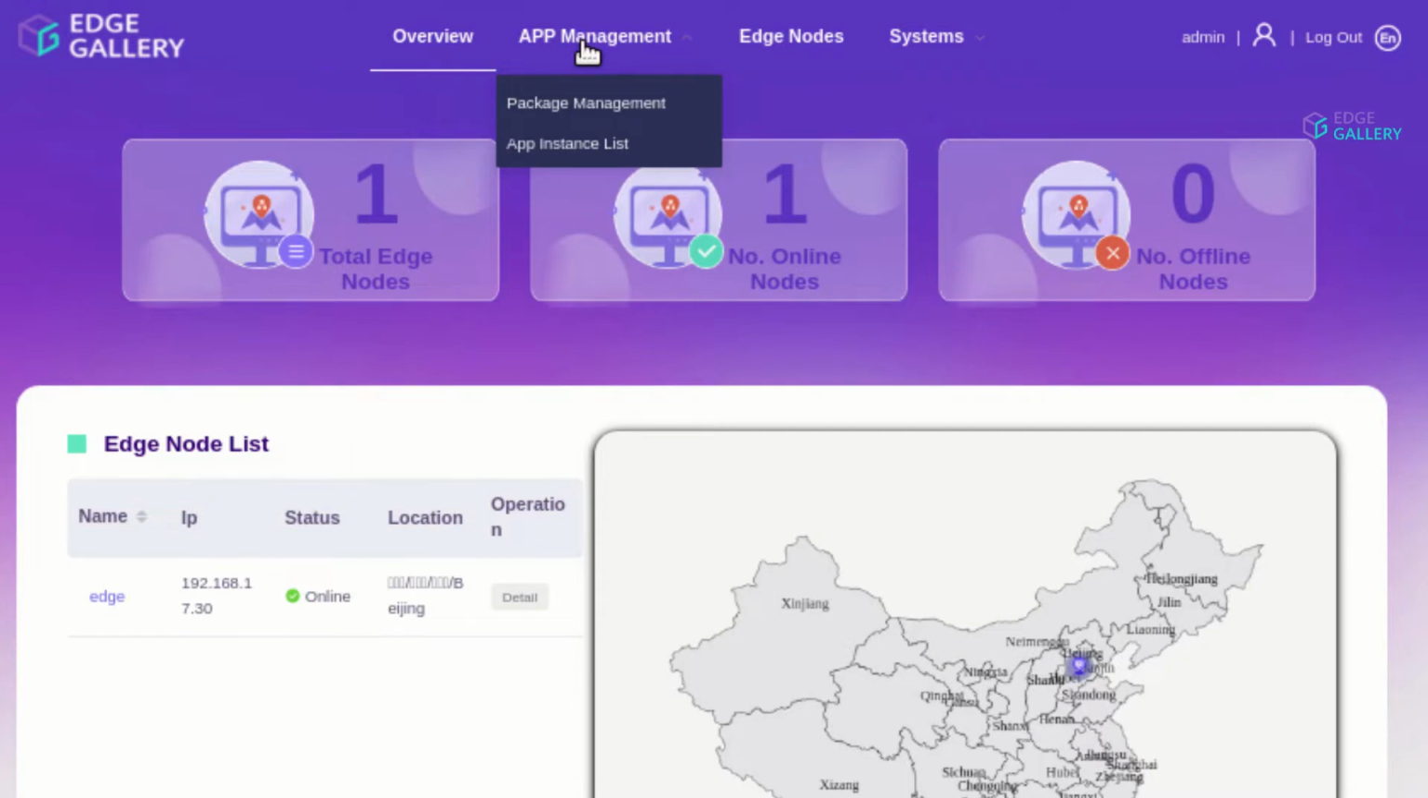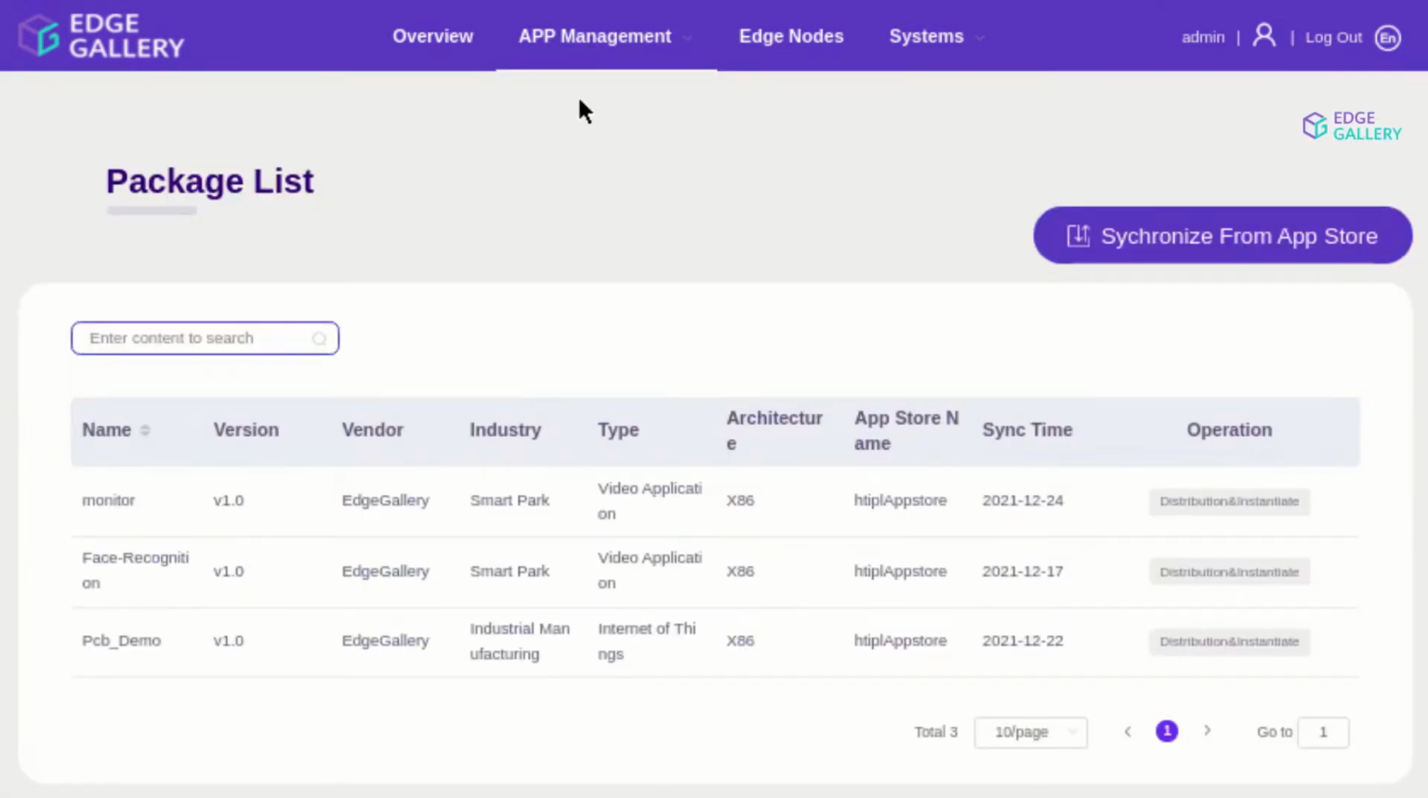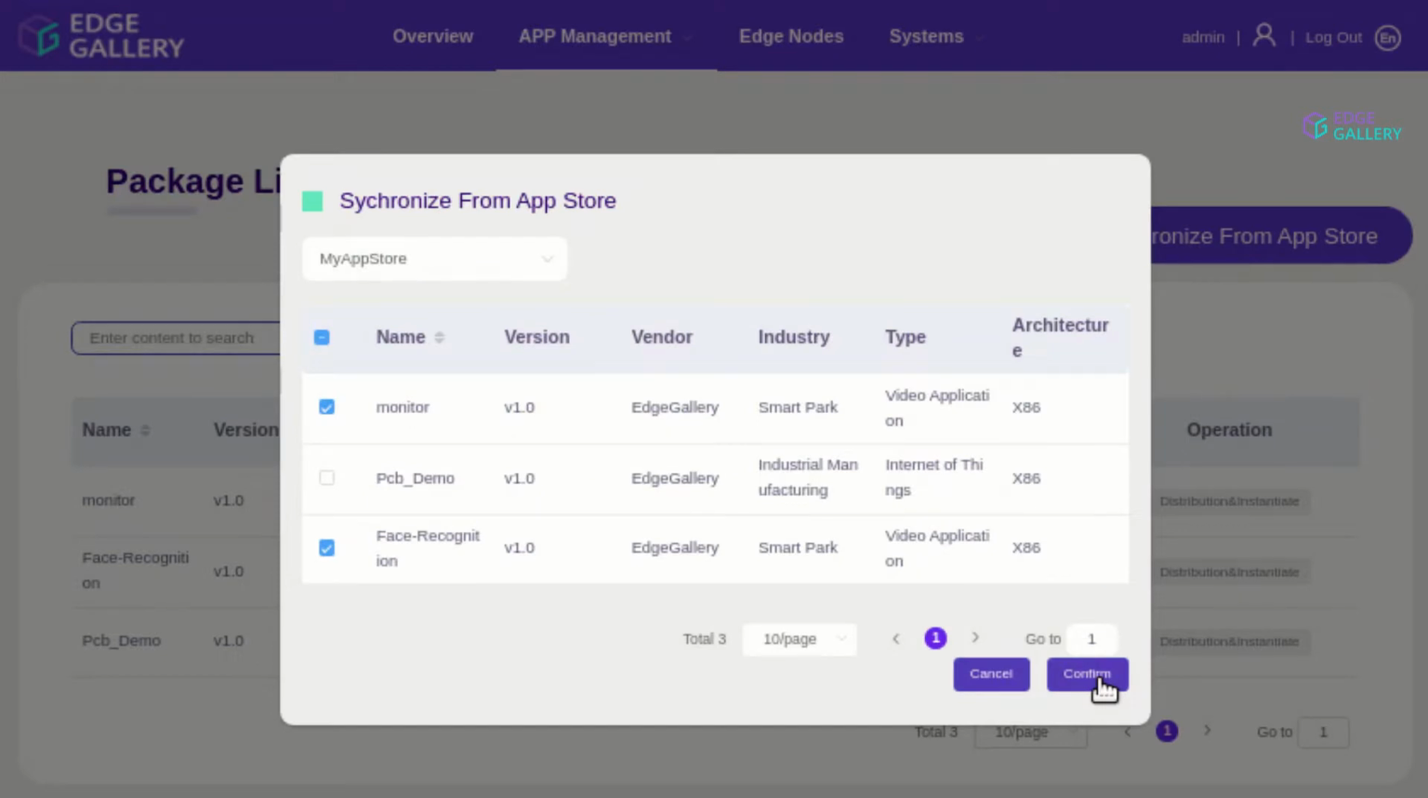Tenant can synchronize application images using App Management. Package Management provides the option to synchronize from App Store. Choose App Store to display available applications. Select applications and click on Confirm to synchronize application images.